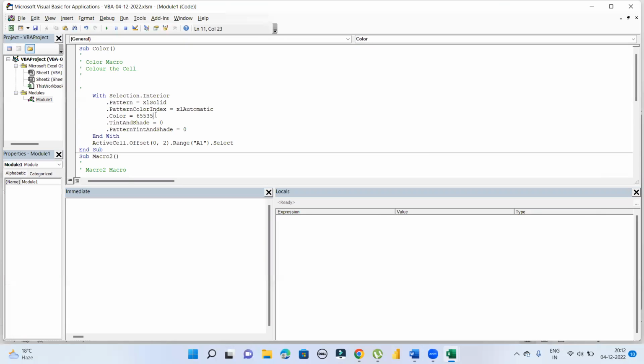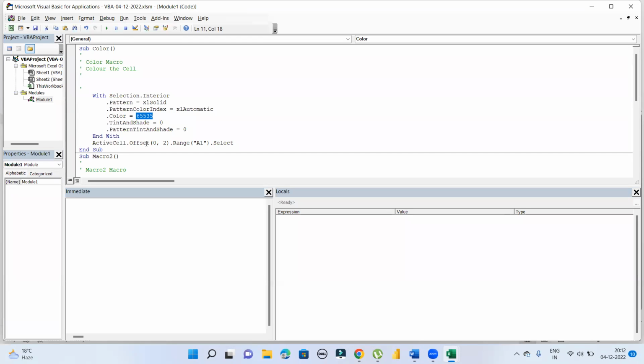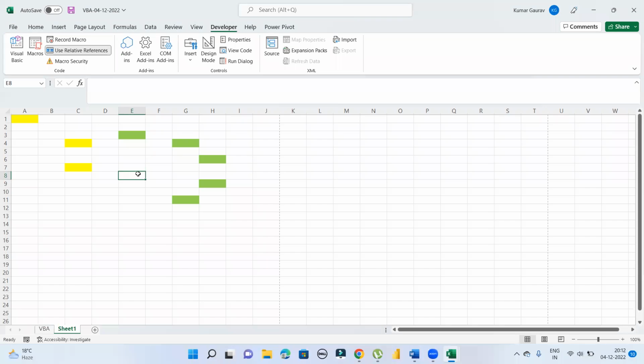This is the color code. What is the color code? And TintAndShade is 0, PatternTintAndShade is 0. I mean, these are the two recorded macros. What are the insights? Then after that, ActiveCell.Offset, which means moving the cells. Here is the color, and then the cursor moves here. So it is shifting two positions from the active cell and Range.Select. So this is the recorded macro.